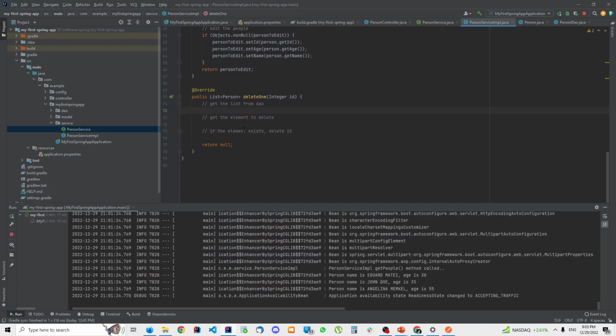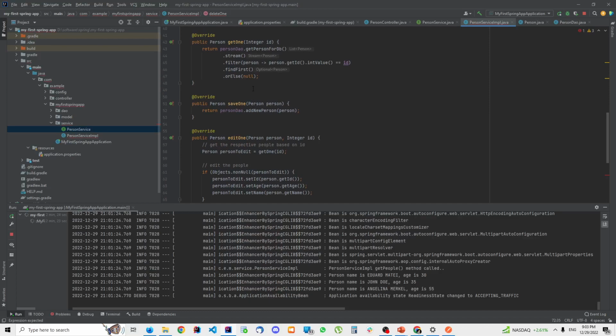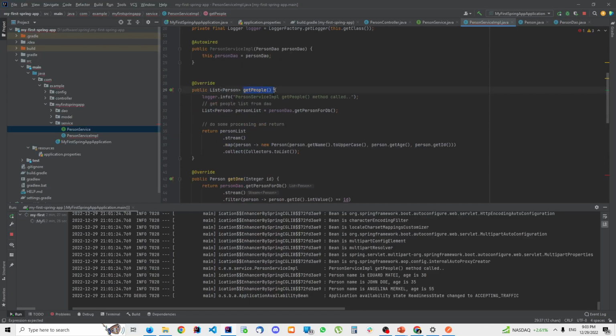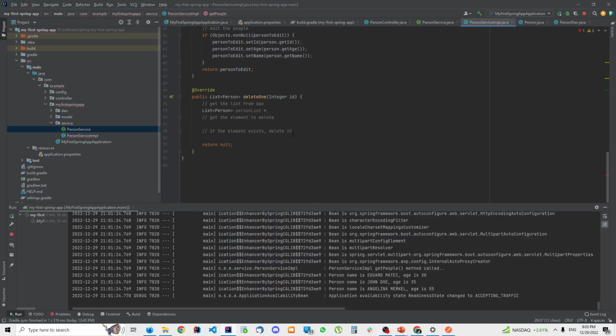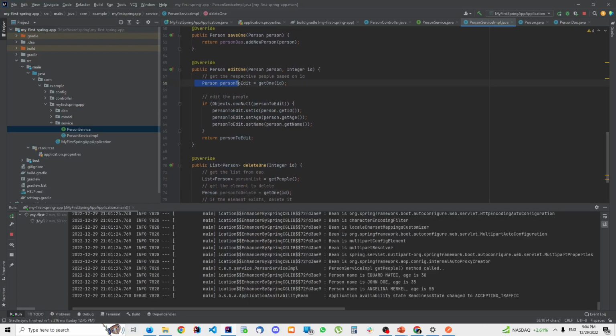So first, get the list from DAO. So I'm going to get person list, and then I'm going to call my method from here. No point in doing the same code all over again. So get people. Next, I'm going to get the element to delete. So person to delete, and I will still use the same method as I have used in my edit method.